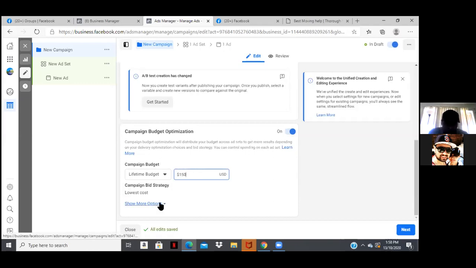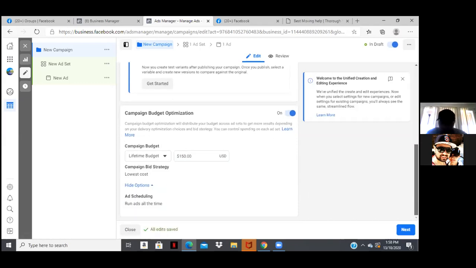Okay. Show more options, and then just scroll down. And then that's pretty much it, and then you're good. Okay. So, and then you hit next. So that's where the budget goes.